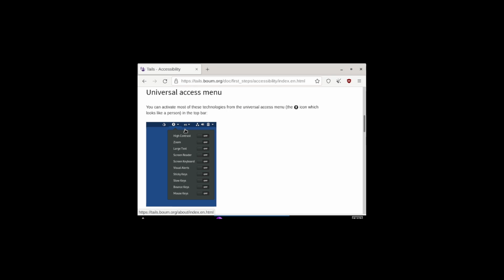Universal access menu heading level 1. You can activate most of these technologies from the universal access menu. The universal access icon looks like a person in the top bar. Universal access menu with the following options. You can activate most of these technologies from the universal access menu. The universal access image icon. This is what I'm talking about. I can't access this universal access menu with my screen reader.